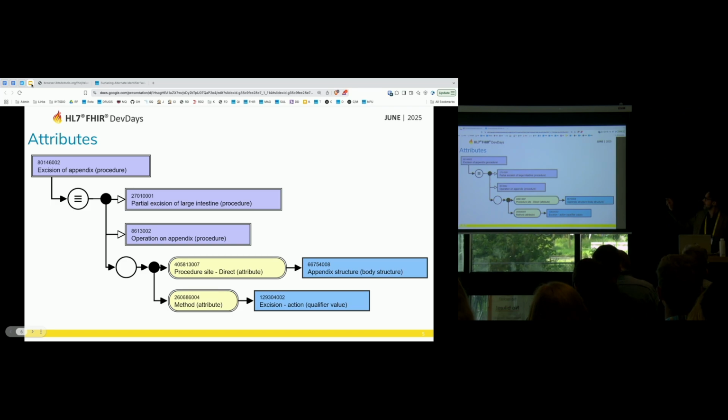The 3 lines in the circle on the left there show that this concept is sufficiently defined in a logical sense. And what that means is if there is any other concept which has these 2 same relationships grouped together, procedure site to appendix structure and method to excision, that will become a type of excision of appendix when we run it through a classifier, which is a computer program that makes inferences depending on the logical statements that you've made. The other 2 purple boxes there are the parents, and those are purple and they have a double line around them to show that those are also sufficiently defined.